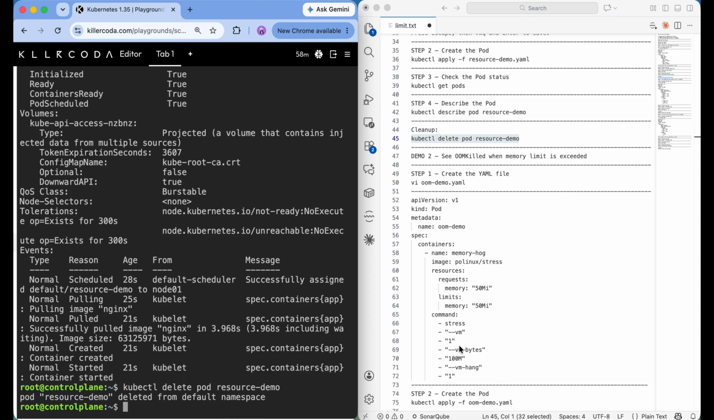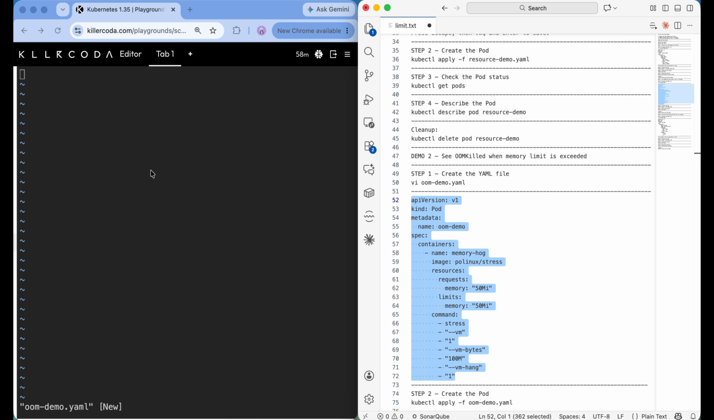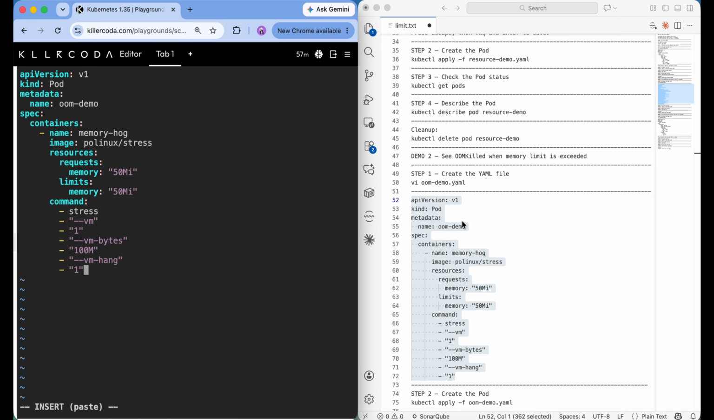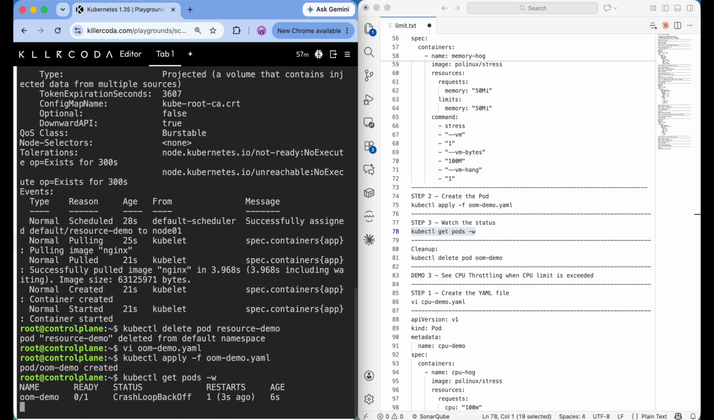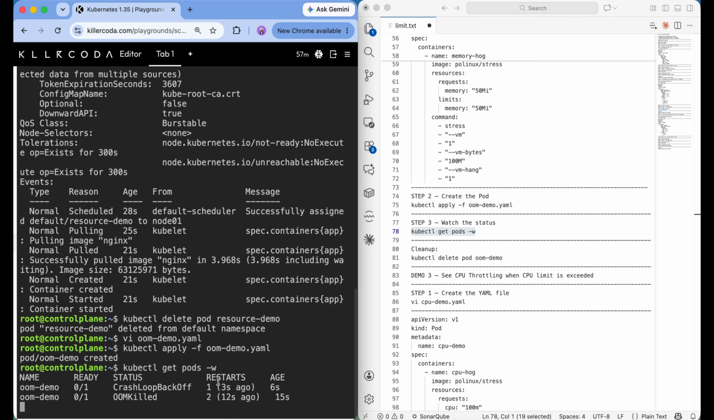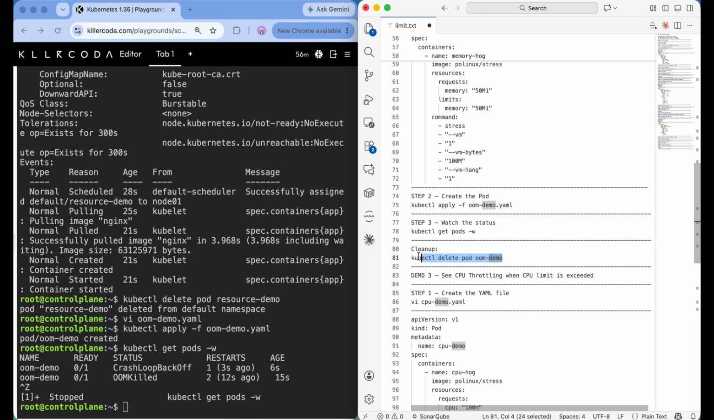Now let's see the second demo, that is the out of memory error. For this we will create a file and press i and then paste the YAML file. In this YAML file, the container has a memory limit of 50 MB, but the stress command tries to use 100 MB. Kubernetes will kill the container because it exceeds the limit. Now let's see it in action. So press :wq and create the pod. Let's get the status. Just wait for a few seconds and it will show the out of memory error. And you see the out of memory error. So let's do the cleanup again.